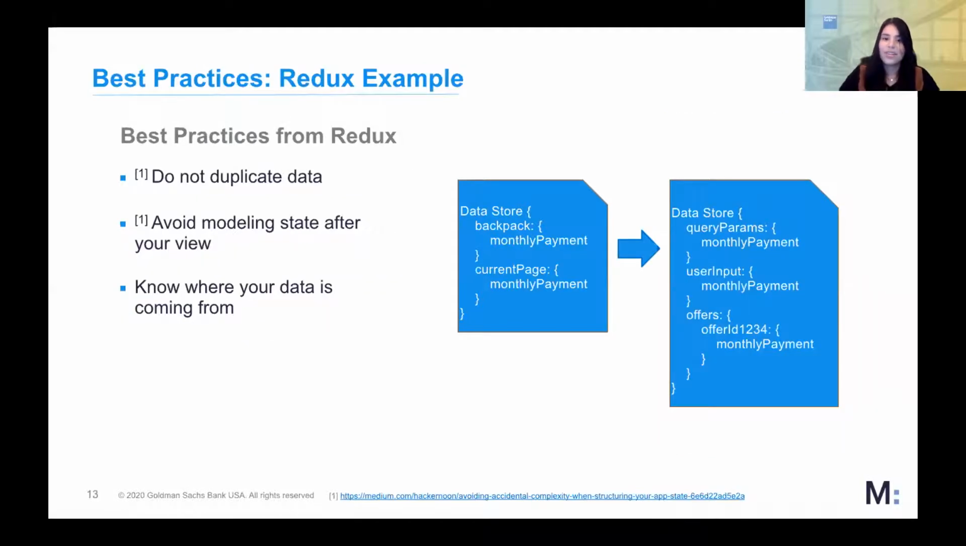So best practices to fix this issue on the front end are very similar. You want to make sure that your data store is following any best practices that you would follow in a database. So you want to make sure not to duplicate any data. You want to avoid modeling your state after your view or your APIs. And you want to make sure you know where your data is coming from by using semantic names, and also by making sure you don't store any generic computations in your data store.